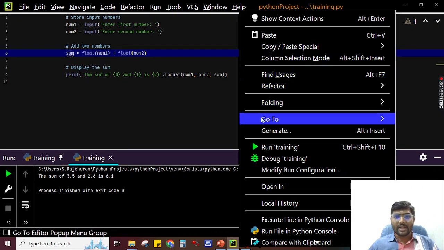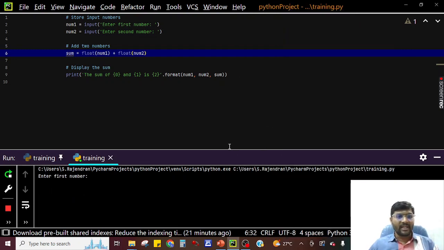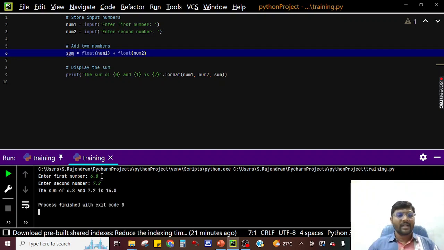Same program, only thing is that the user is going to provide the input here. Now let us try to run the program. See here, first it is asking the first number. Let us give the first number as 6.8, and it is asking the second number. Let us give it as 7.2. Now see, it is providing the result as 14. So this is how we need to use the basic input function, and we add the two numbers, and with the help of this print operation, we display the result.